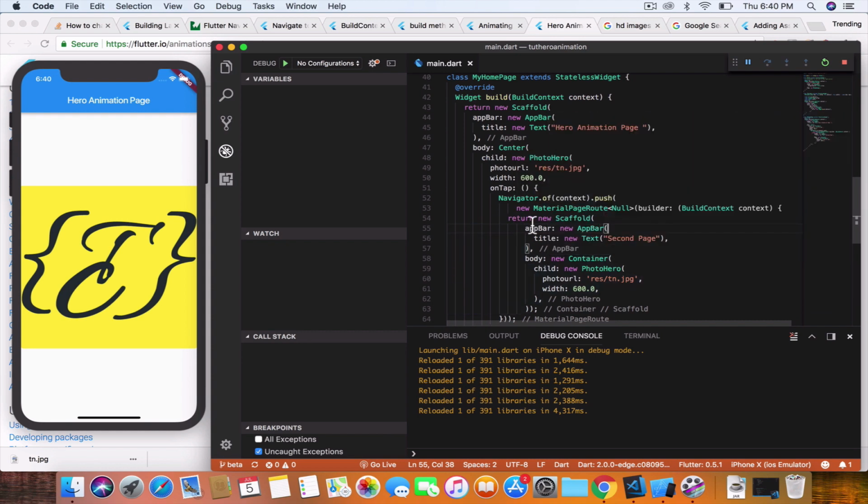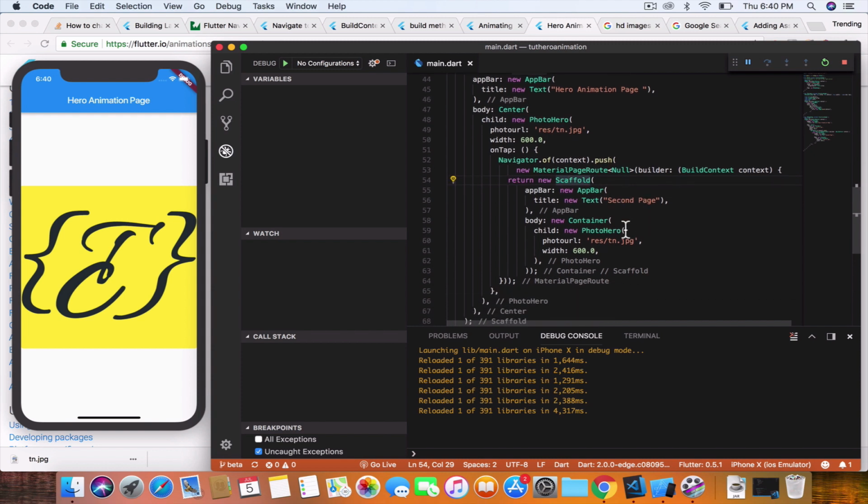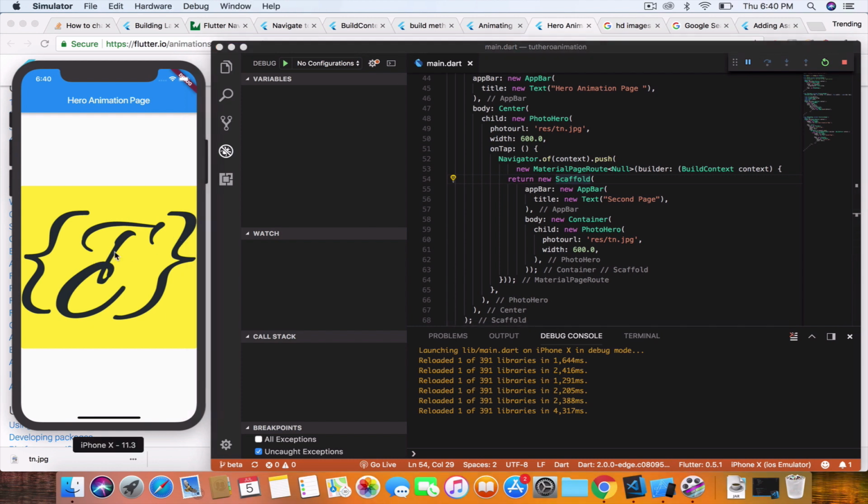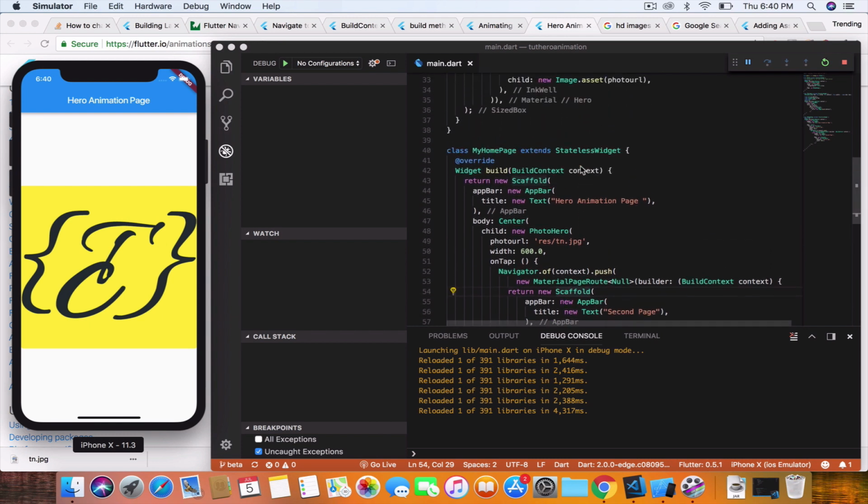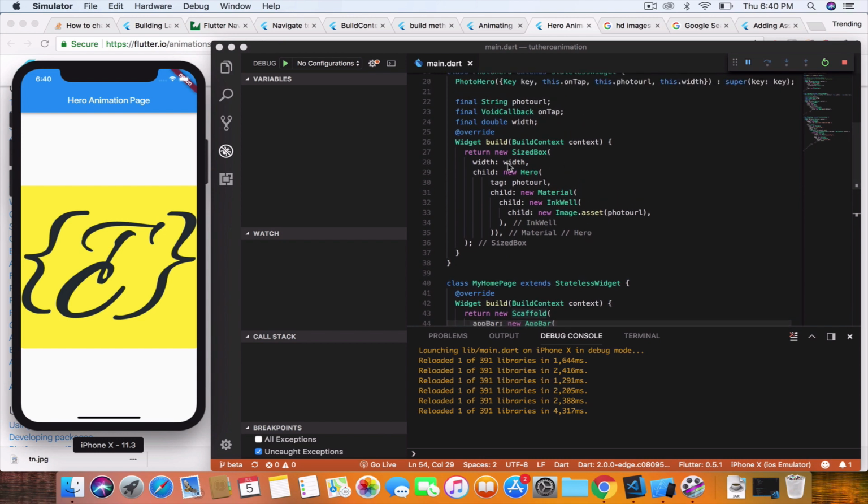Okay, and we are going to create a new page when we get navigated, and that page is going to be a scaffold. Inside that we are going to have an app bar with the title of second page, and it's going to have a container with the photo URL and the width of the photo. So let's see whether we are getting navigated or not. I click, and okay, it is not getting navigated.